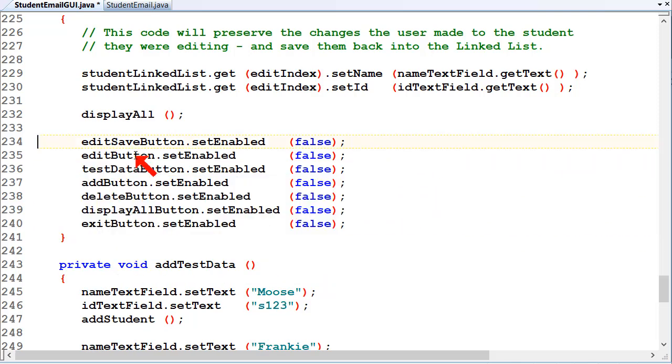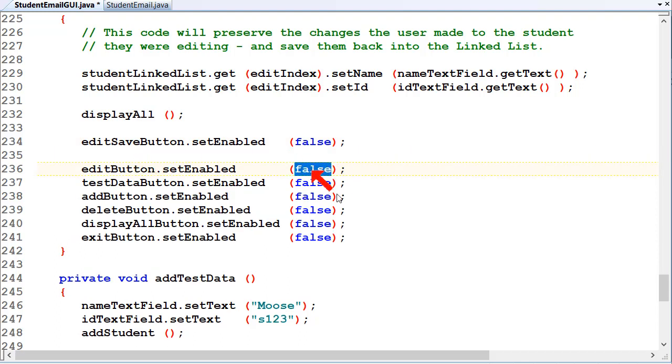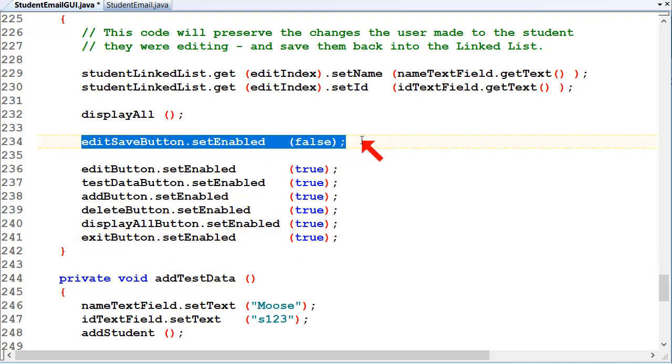Okay, that's done. So we'll re-enable the edit and test data. I don't know if we want to re-enable it again. Anyway, we'll do it for now. Add, we'll re-enable, delete, display all, and exit. So we're re-enabling all the buttons that we want and disabling the buttons we don't want enabled anymore.